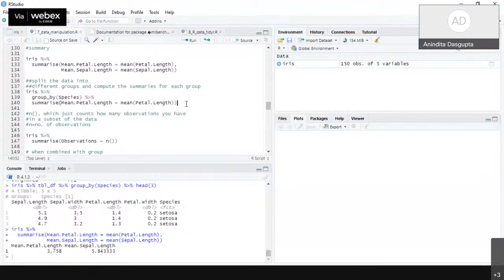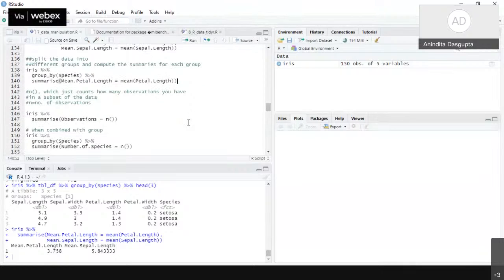Till group by, I have already shared the code, which summarizes mean petal length and mean sepal length and gets the result. We can use groups in different ways to split the data. However we want to split the data, we can just give summarize and get different results. There are several ways to use grouping, depending on what you want to do.